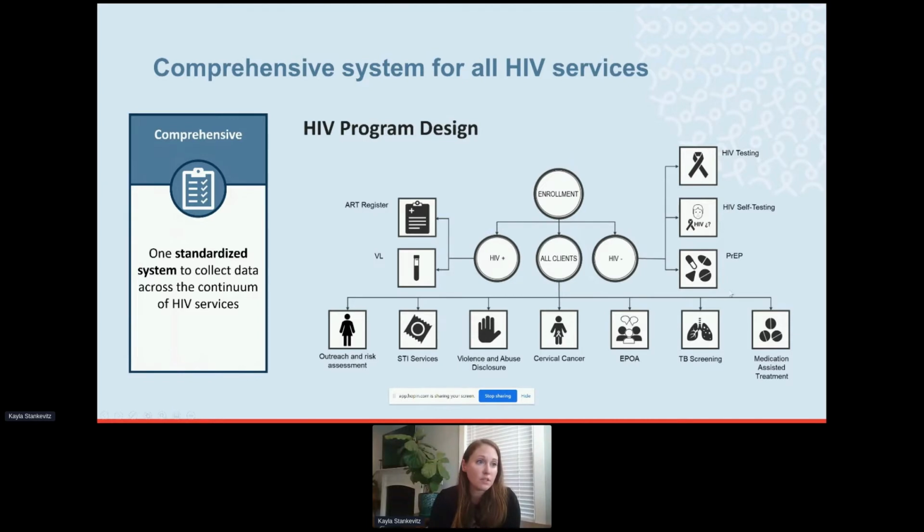So someone reached by our program might be HIV negative when we first reach them. But if they become HIV positive, we want to be able to use the data that was collected while they were HIV negative in conjunction with the data that's collected when they're HIV positive, and having that all in one program makes it easier to do that.